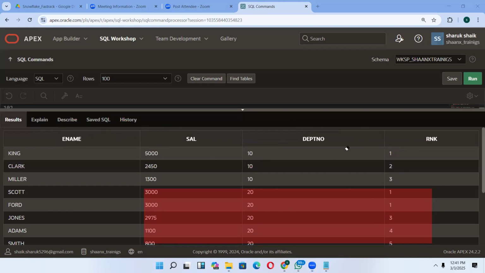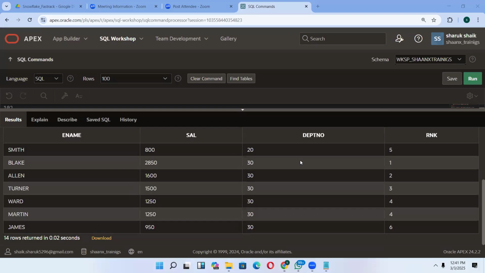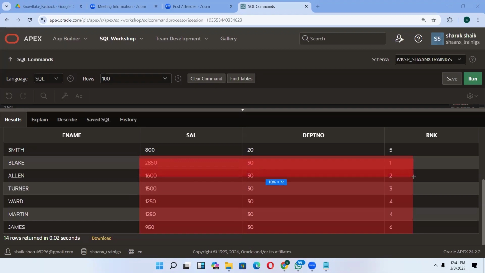Okay, so like that, guys, if you observe, you have department number 30 also. Department number 30 is another partition, based on the salaries. The highest paid salary got first rank within department number 30, next the second, next the third, next 4, 4.